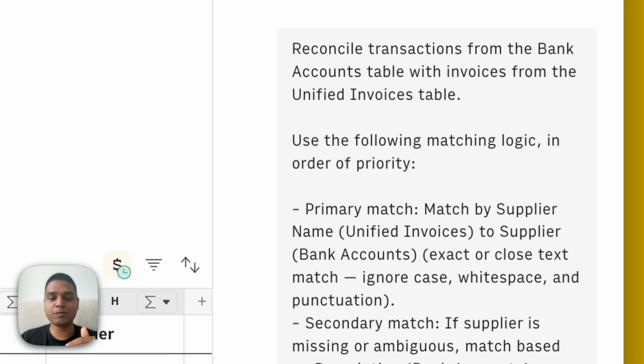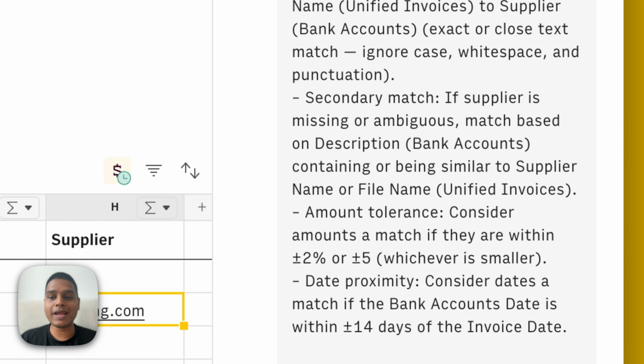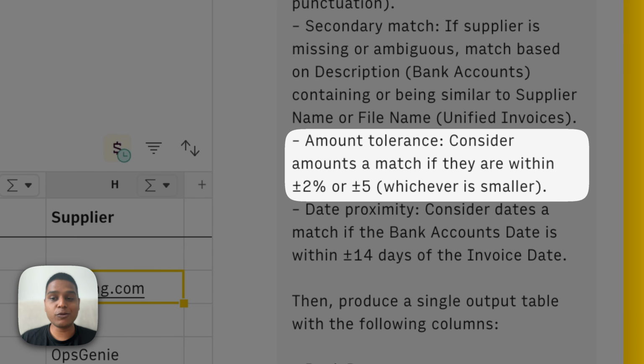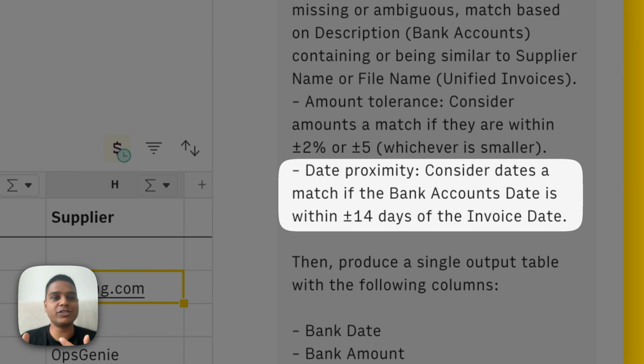I've given it a list of priorities, which describes how I want the matching of the invoices and the transactions to look, which entails using the suppliers as a priority match key. In cases where we don't have suppliers, then look at the description to see if we can match it to the suppliers from the invoices table. Also look at the amounts of the transactions as well as invoices, with a little bit of tolerance because of fees, forex values, and so on. And of course, look at the date proximity as well, because sometimes the transactions and invoices don't always happen on the same day.